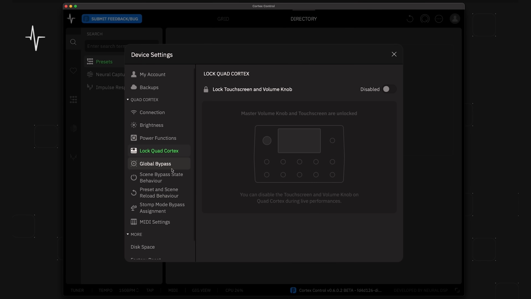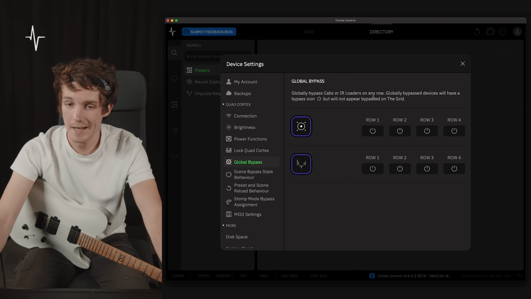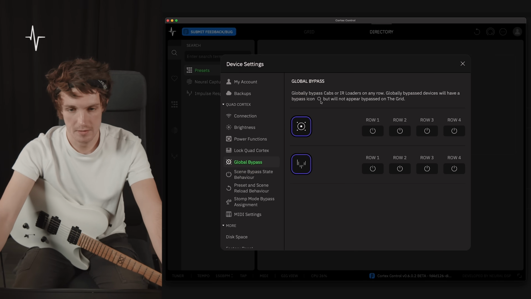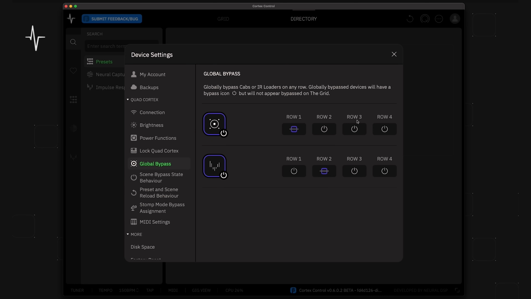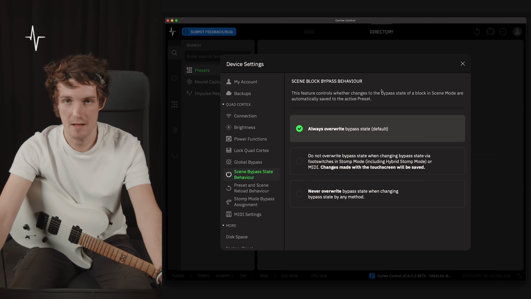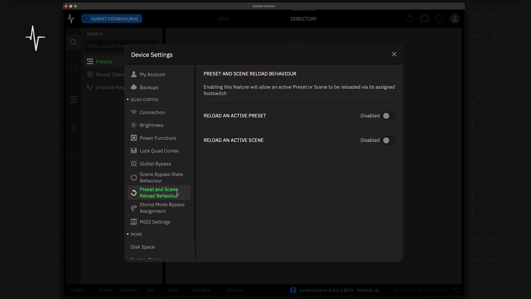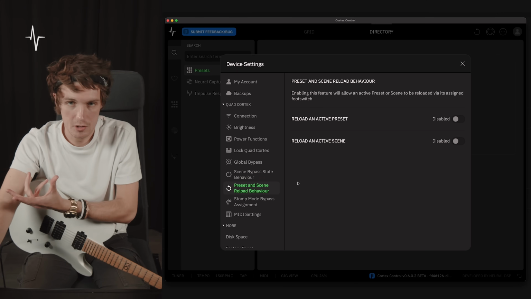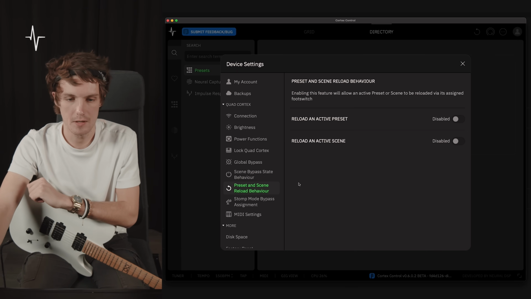Below that, global bypass, and here you can globally bypass cabs or IR loaders on any row, and these will have a bypass icon, but won't appear bypassed on the grid. And you can choose that for any combination of rows for both cabs and impulse response loaders. Below that, we've got scene bypass state behavior, and as is the case with Quad Cortex, this is where you can choose the bypass behavior of blocks when in scene mode. Below this, we have preset and scene reload behavior, and this is essentially a refresh button for scenes or presets when you select those foot switches that they're assigned to.